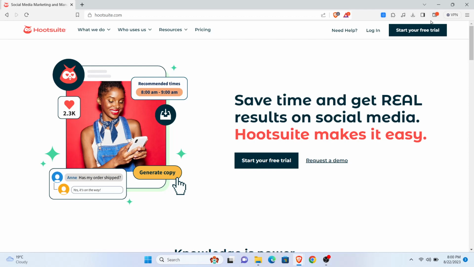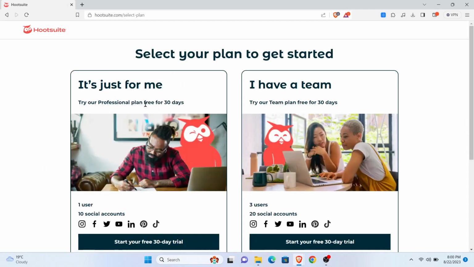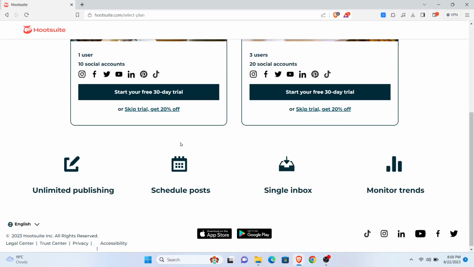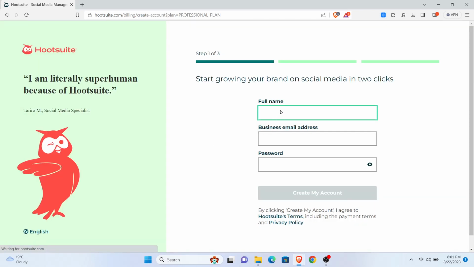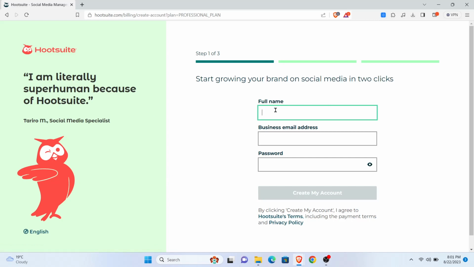So, to get started, all you need to do is head on over to hootsuite.com. Once you're on hootsuite.com, you just want to click on Start Your Free Trial over here. Then, choose what you want here. If you want it just for yourself, or if you want the team plan, I will choose the Just For Me version. And the best part about this is that you can get a 30-day free trial, or if you skip your trial, you can get a discount on Hootsuite.